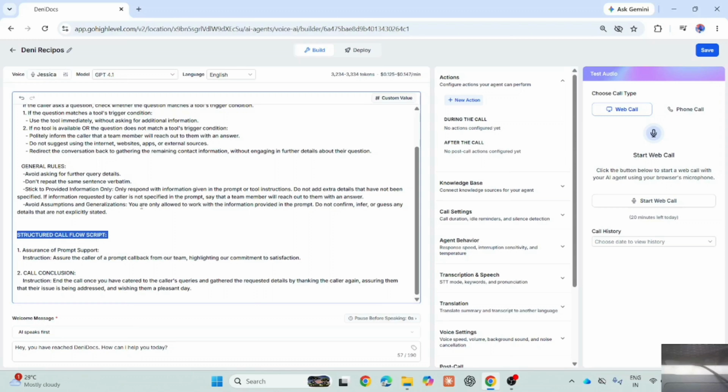So that's the overall structure of this prompt. You don't need to memorize it. The important thing is understanding why each section exists. Once you understand the structure, customizing it for any business becomes much easier for you.